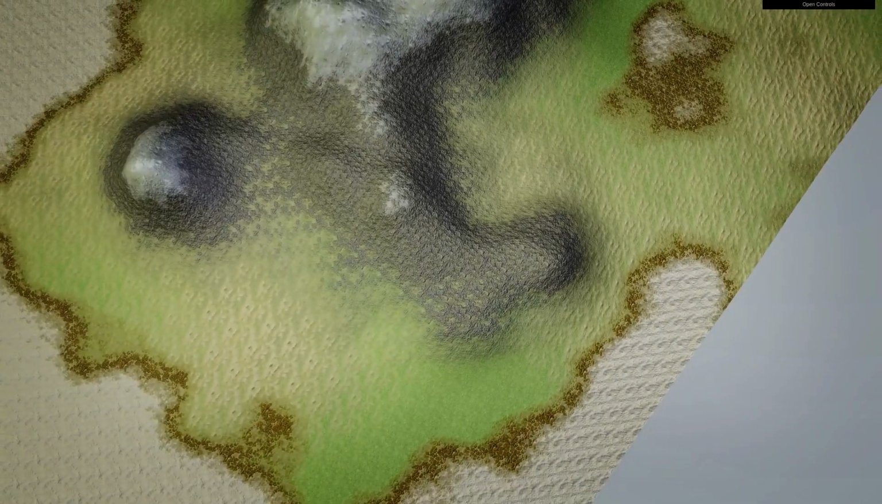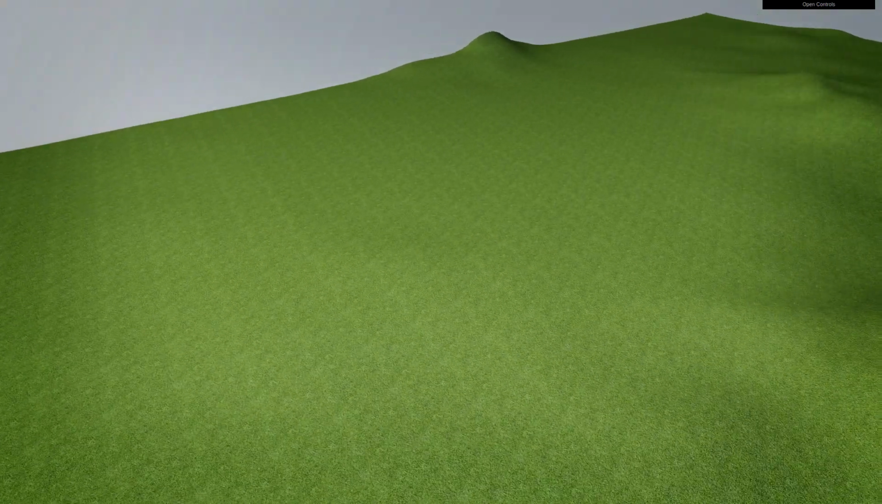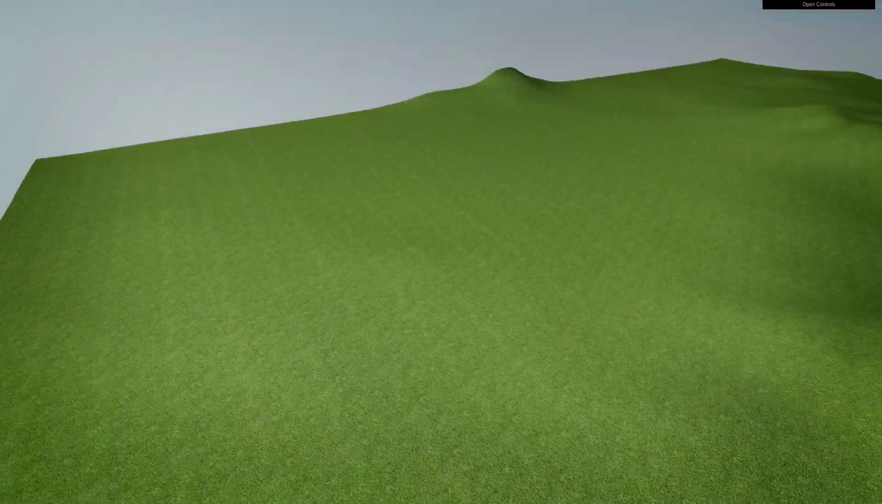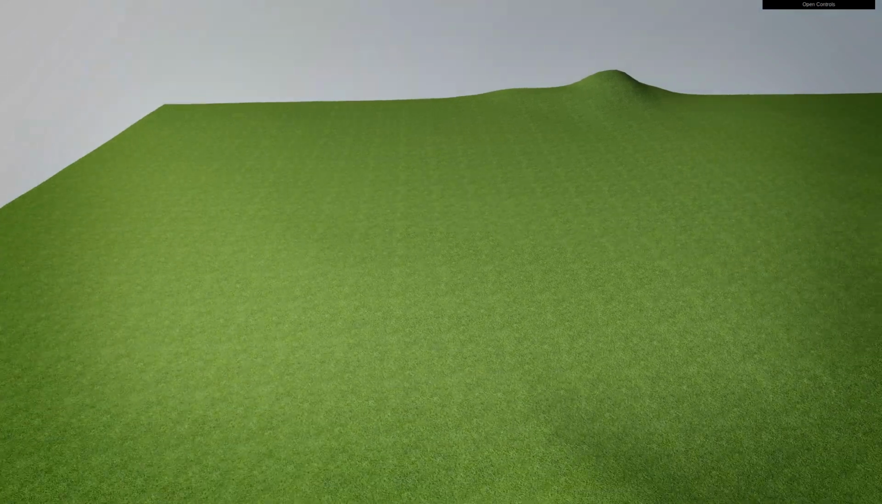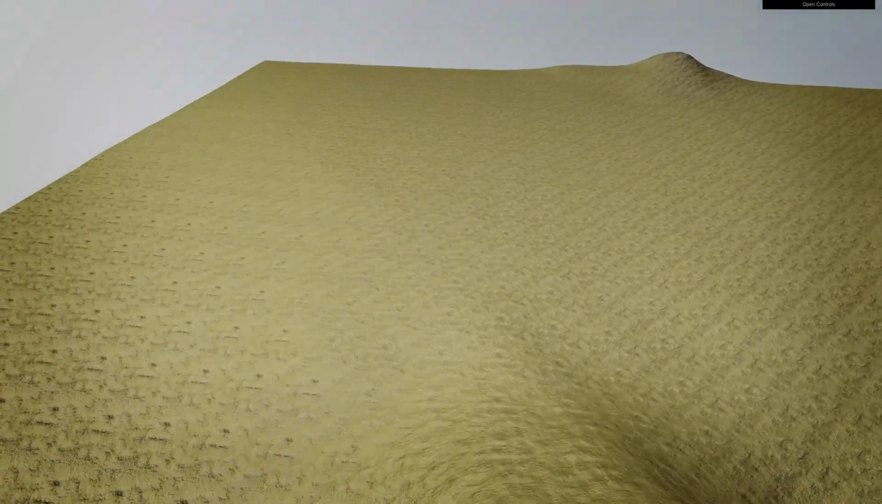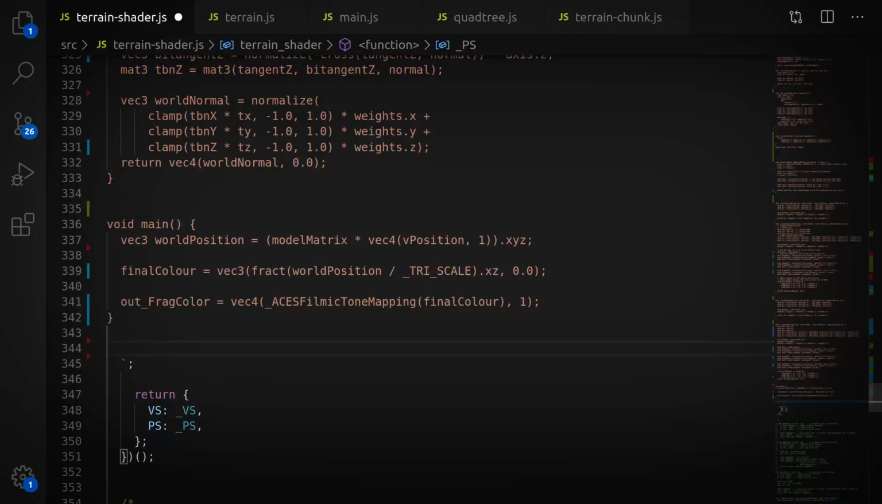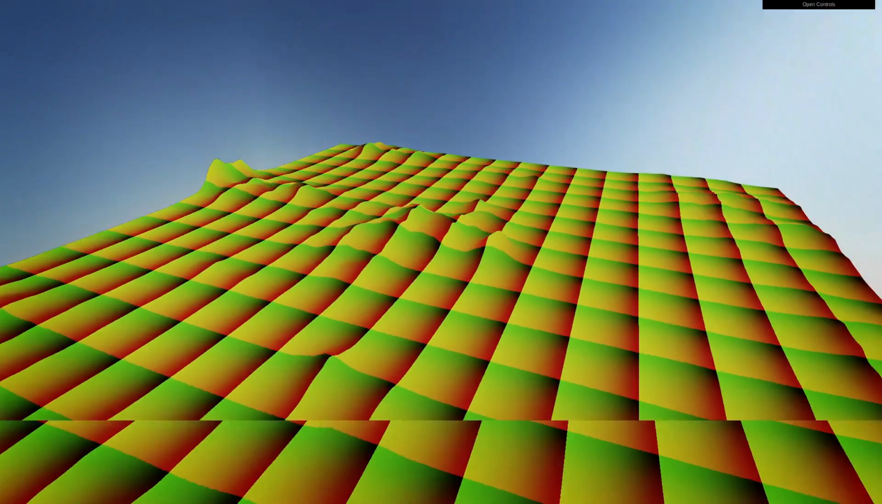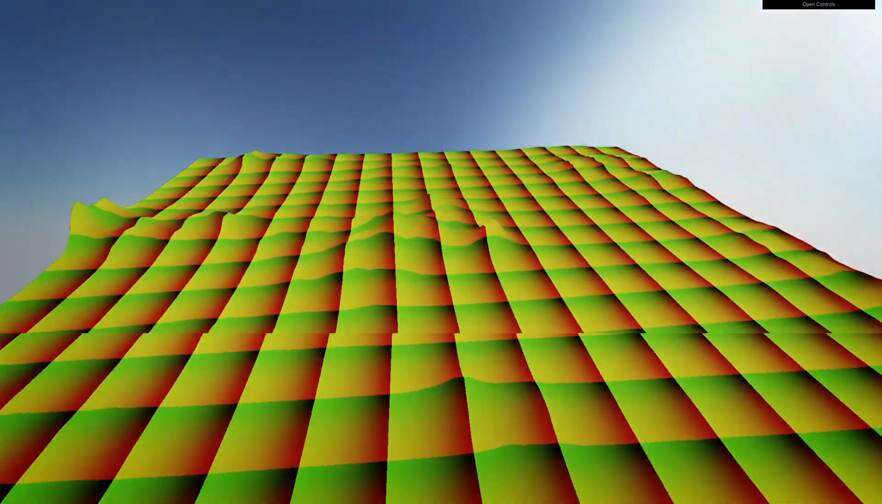So first, let's talk about the problem being solved here. Looking at the landscape, we'll disable all the splatting and triplanar stuff, and here's a single texture applied over the whole landscape. Notice the distinctive pattern that appears, and it doesn't matter which texture we choose, the pattern will be there. It's really difficult to get rid of. And that's because if you look at the UVs, we've just tiled everything in every direction. It almost looks like a checkerboard.